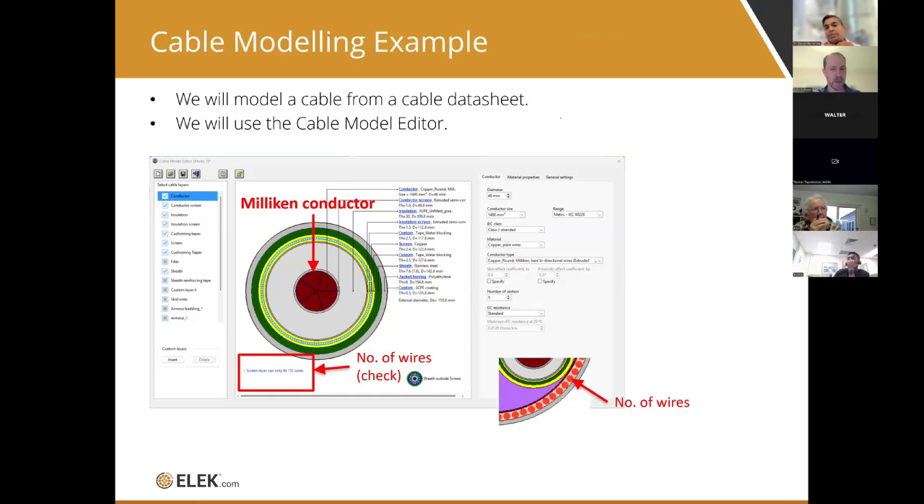I don't think we should model a cable from scratch. We're already halfway through and we have a lot of content to go. So let's just quickly show the cable model editor and a couple of different cables. Edson, I can share my screen, just in under 5 minutes.